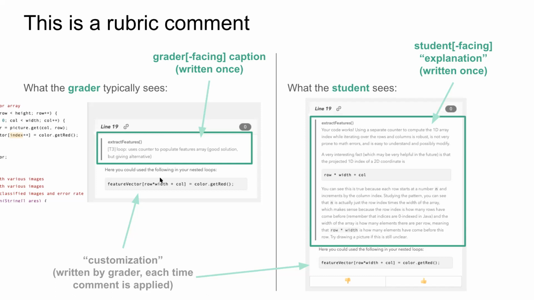The second element of the rubric comment is the customization. The customization appears below the section with the line, and the customization is written by the grader to match the specific scenario of the student. So the caption and the explanations are written once by the instructor, by me, and the customization is written by the grader each time that they apply this comment.